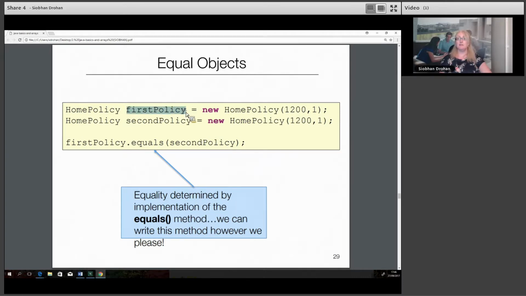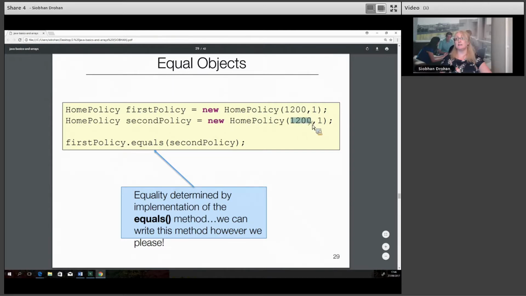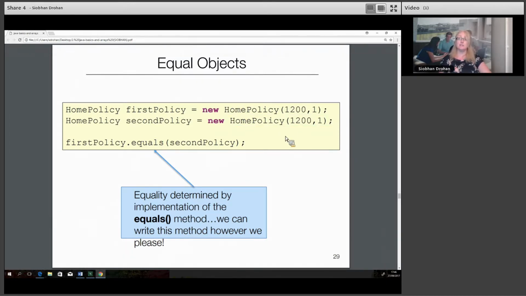So the first policy, we are creating another object here. We know we're creating the object because we're calling the constructor, and we have two identical values going in both of these. So we know that we have two objects. We've called the constructor twice. There's one call, and there is another call. They both contain the same default initialized data.